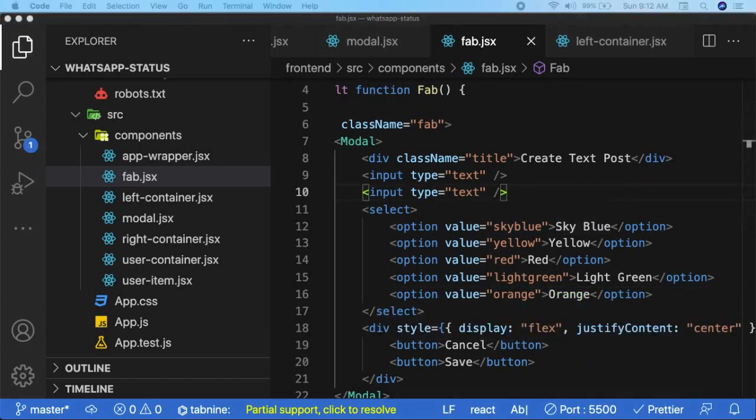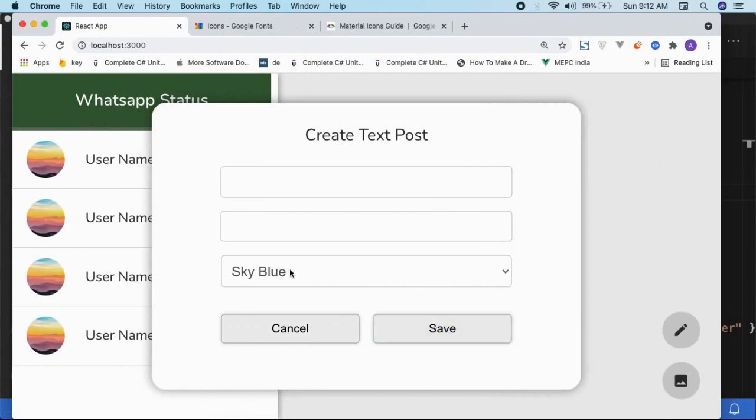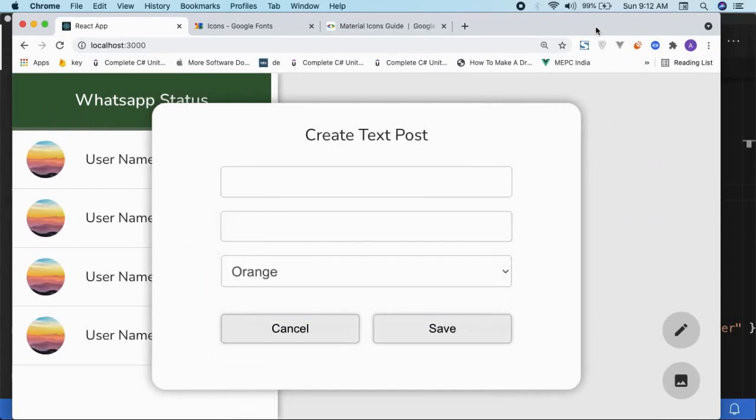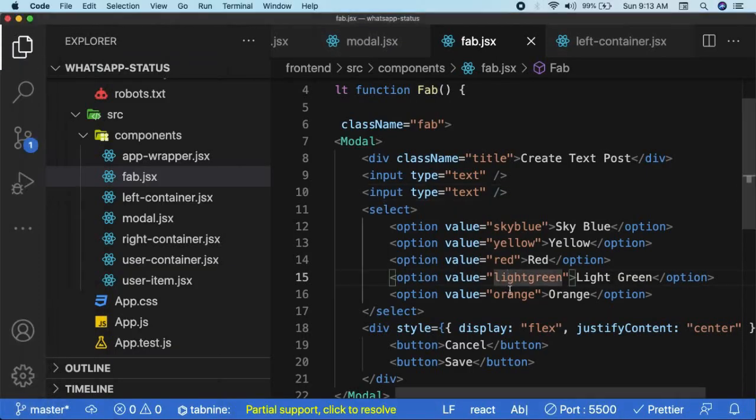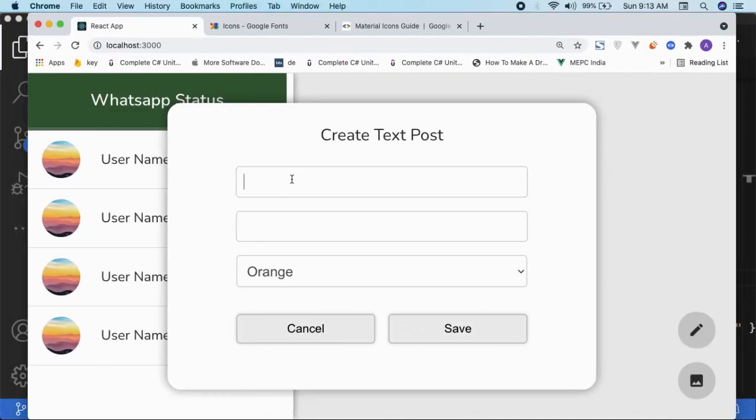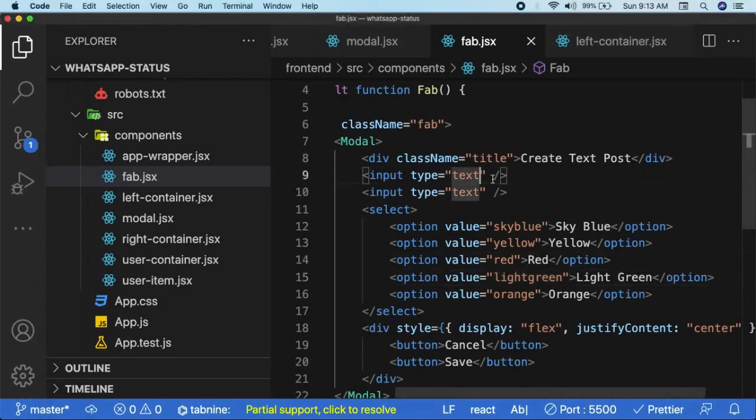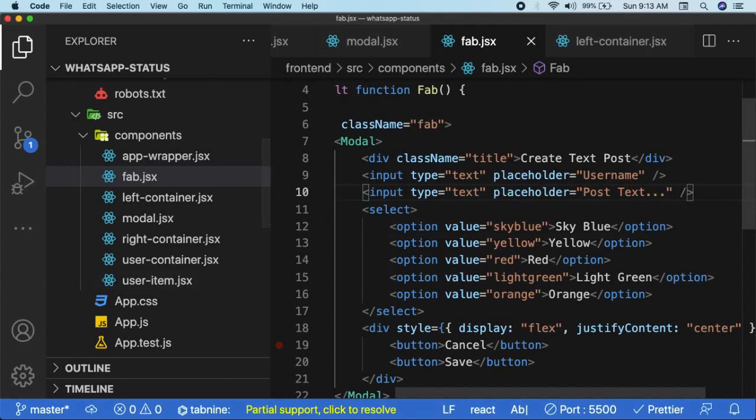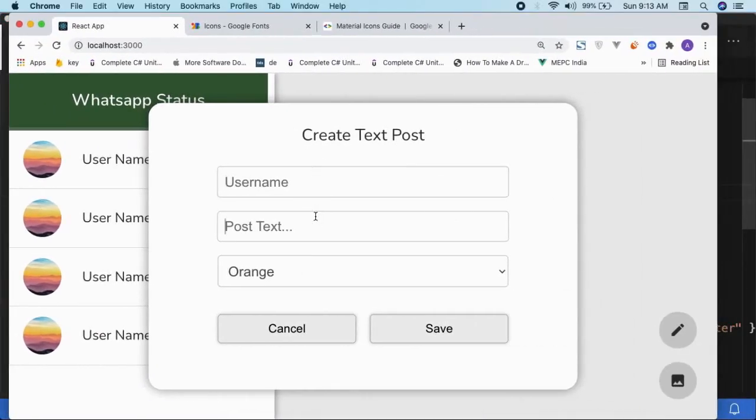Now let us see the output in the browser, and we can see that sky blue is selected by default. So let it be like that. We can select red, light green, and whatever value for the color we have specified here will be passed to the backend. And here we can add placeholders like enter username, enter post text. So let's do it. Example, placeholder equals to, first will be username, and the second one will be placeholder equals to post text. Save it. It should be something like this right now, which is great.